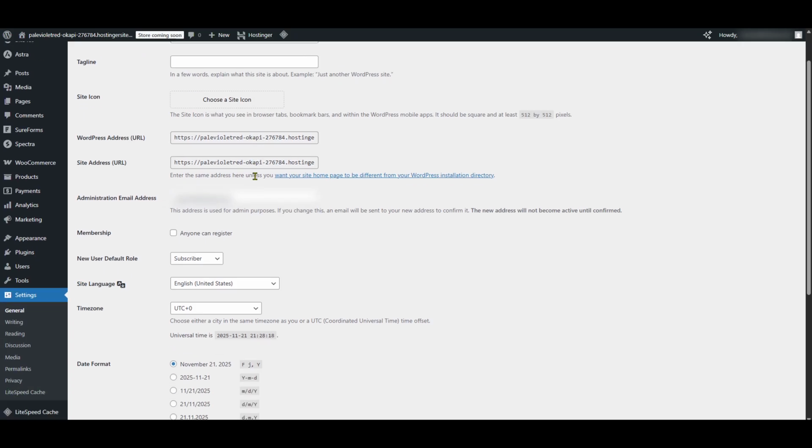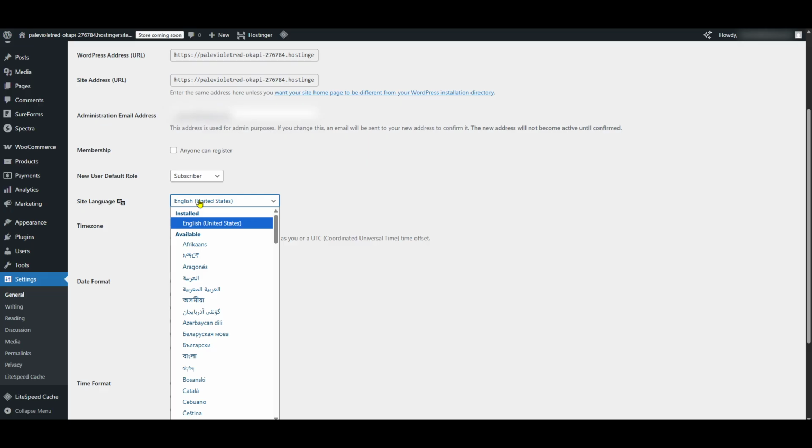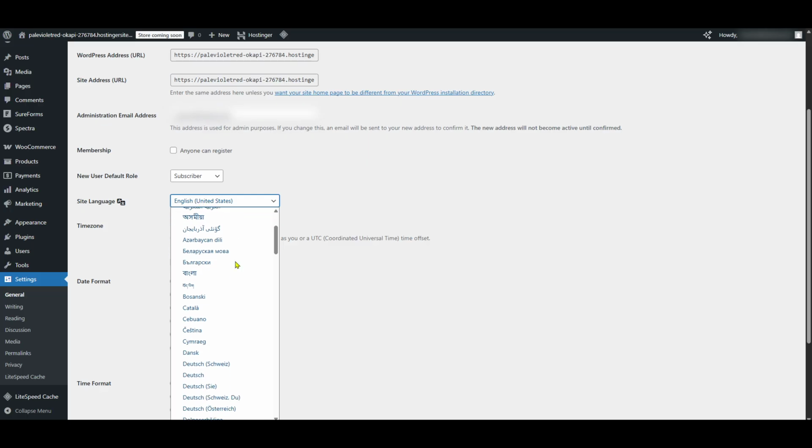You'll notice it's quite prominent, displayed as a drop-down menu. This drop-down menu lets you select from numerous language options that WordPress supports. So, whether you want to switch to Spanish, French, German, or any other language available in the list, you can simply choose it from here.